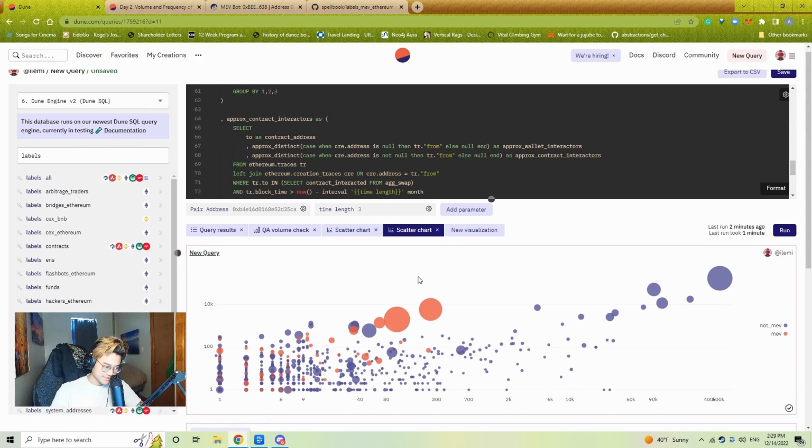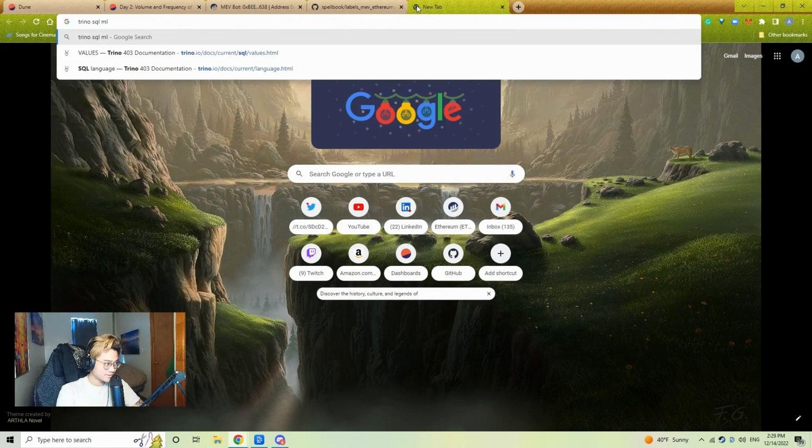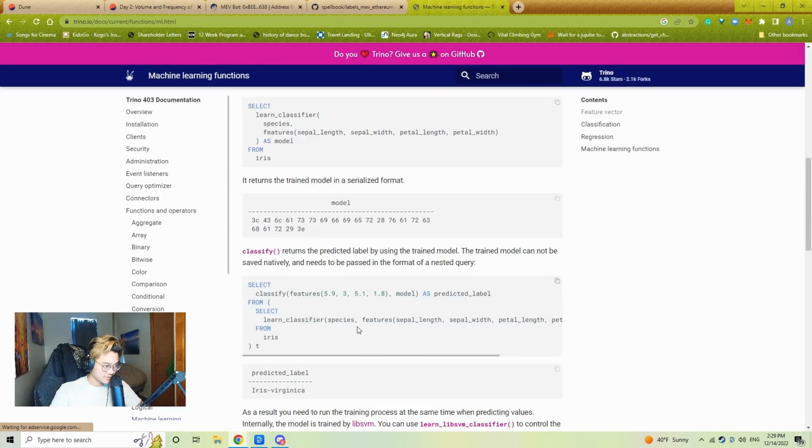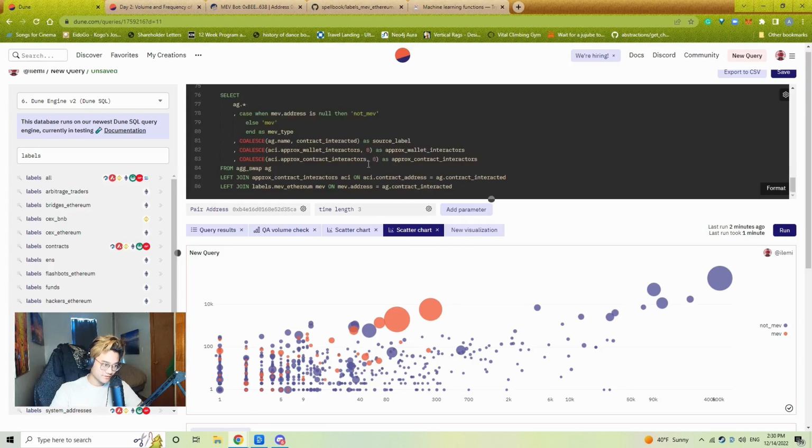This is actually a great example of maybe being able to use linear regression, or not linear regression in this case, logistic regression or the SVM methodology in Trino. So Trino SQL ML. They have some machine learning functions if you want to play with it for the bonus question. That would be a great way of taking this further.